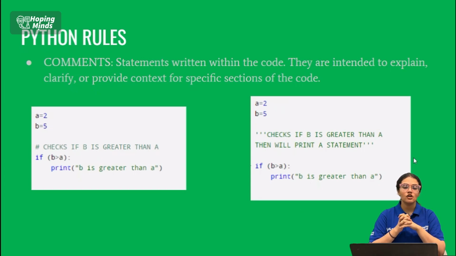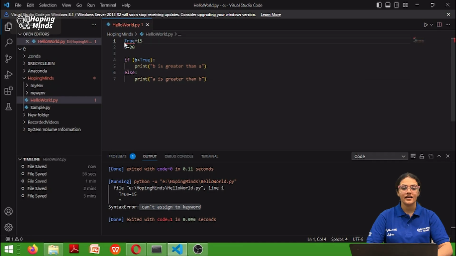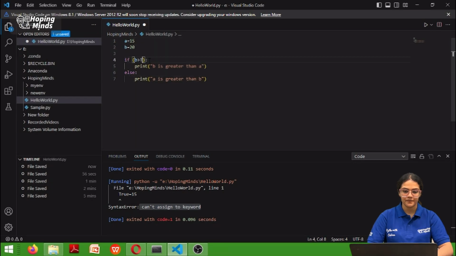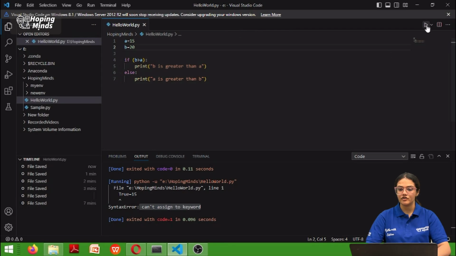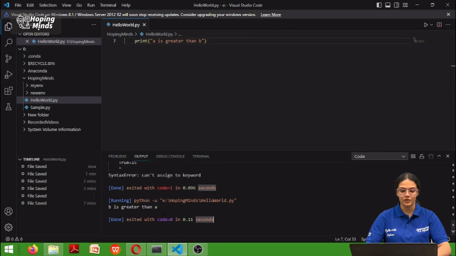And the next thing is comments. What are comments? Statements written within the code, intended to explain, clarify, or provide context for specific sections of the code. For example, we have already written this code, and let me do it again. Okay, so this is the correct version of our code, right? This is the output: B is greater than A.